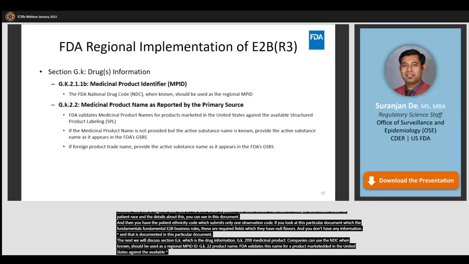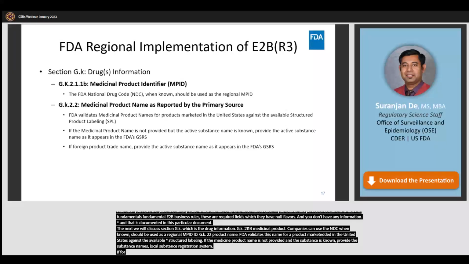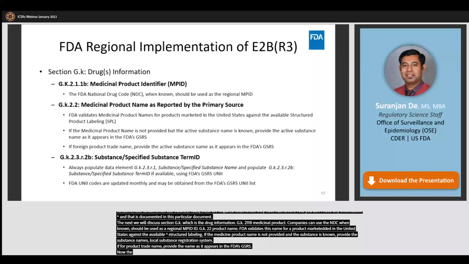If the medicinal product name is not provided, but the active substance is known, then provide the active substance names as they appear in the FDA's Global Substance Registration System. If it is a foreign product trade name, then provide the active substance name as it appears in the FDA's Global Substance Registration System.